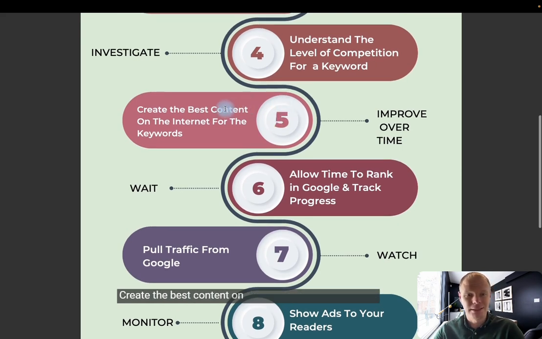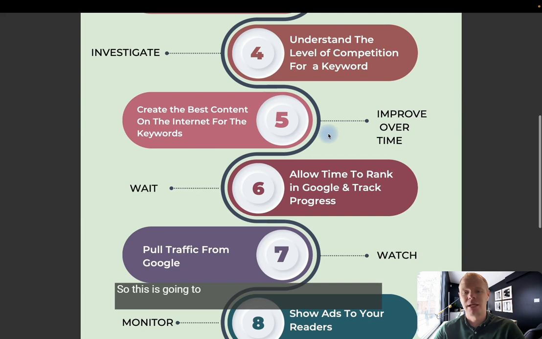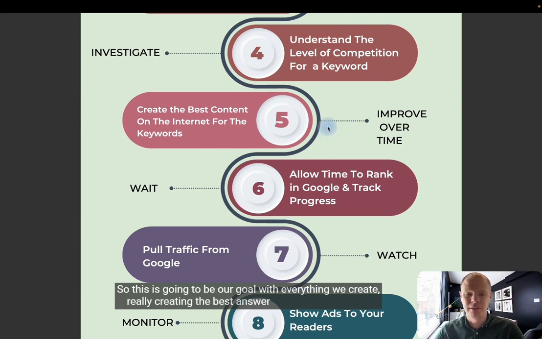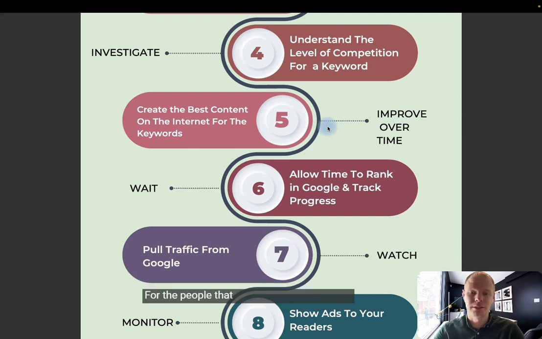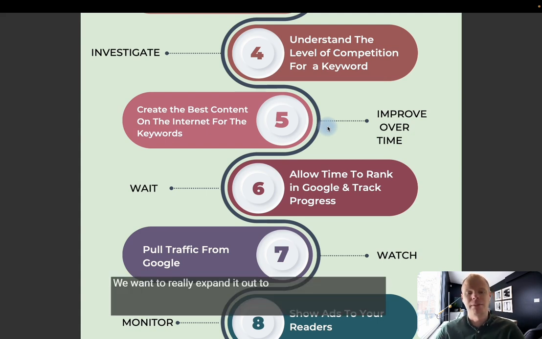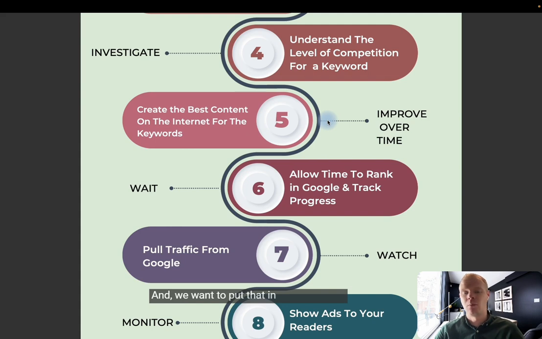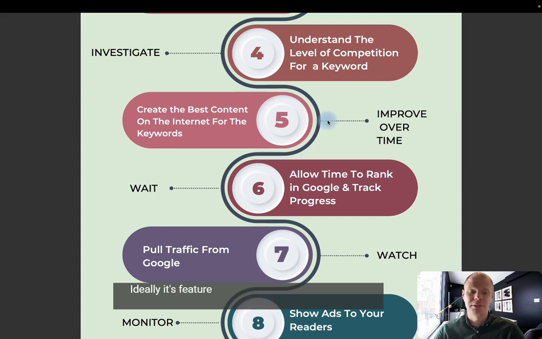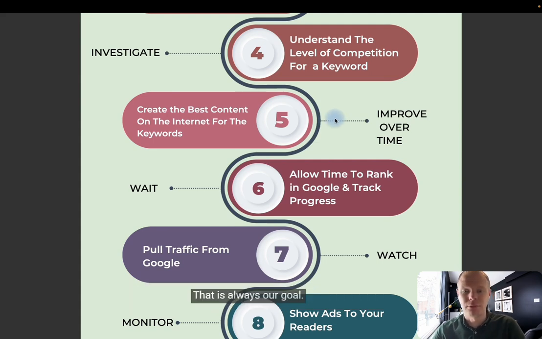Create the best content on the internet for the keyword. This is going to be our goal with everything we create, really creating the best answer for the search intent for the people that are searching on Google. We want to answer them succinctly and in length in the same bit of content. We want to really expand it out to answer any surrounding questions or surrounding information around the topic that we think they might be interested in. And we want to put that in one blog post. Ideally, it's feature rich and well written. That will really execute and be the best answer available on the internet. That is always our goal.